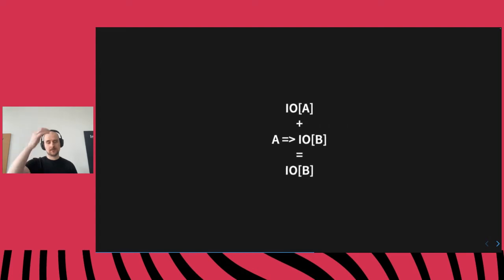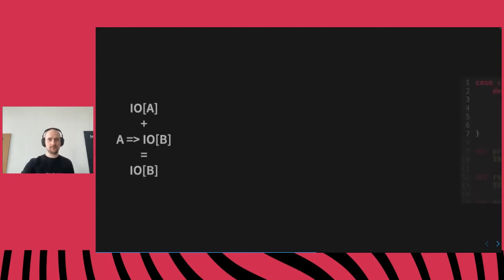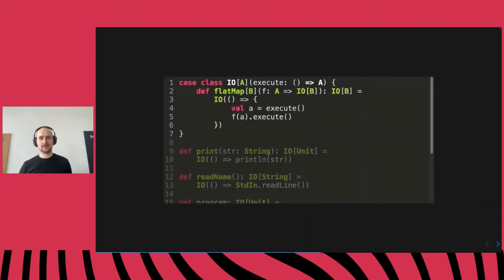So we need a way to compose an IO of some type and a function that takes the result value of the first IO and turns it into another IO. And then we need to get as a result an IO that makes both side effects and returns the result value of the second one. And let's do it. Let's call it flatMap, and it creates a new IO that executes the first side effect, then processes the result value and executes the second side effect.